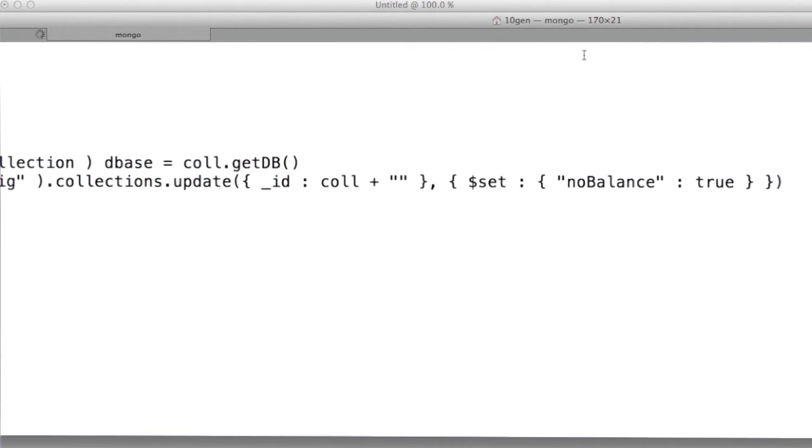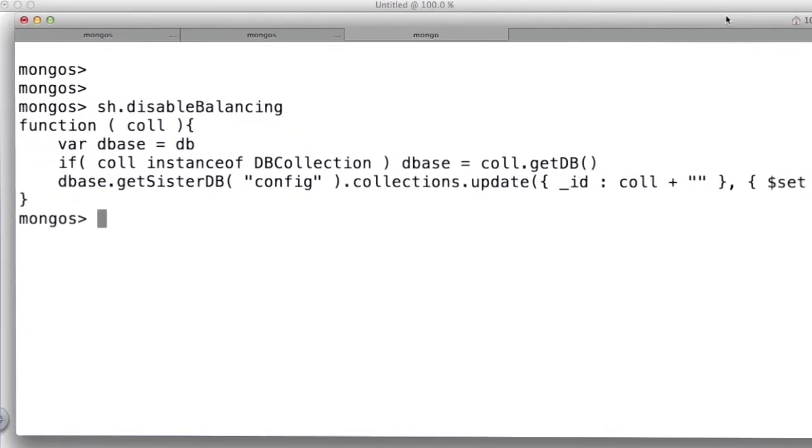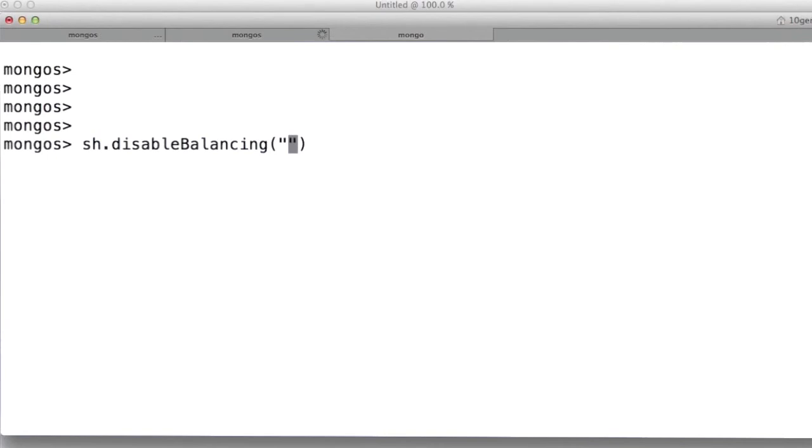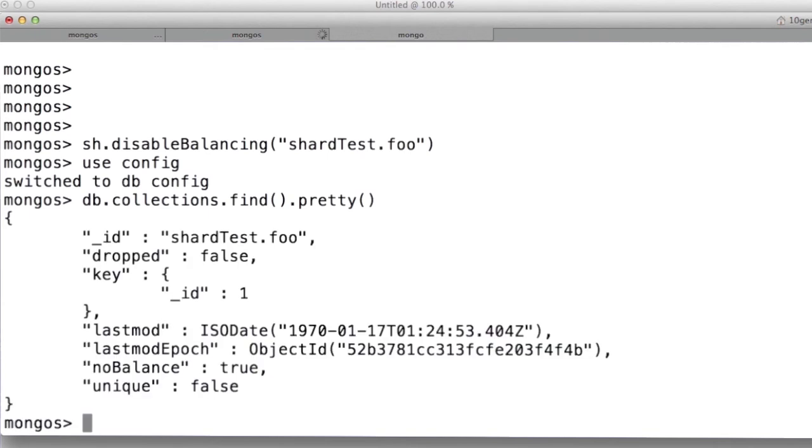Okay, so this depends on the actual collection that you're passing in yourself. So disableBalancing asks you to pass in the collection name, and actually the collection name is the fully qualified name. So you have to pass in the database.collection name, and we have just such a collection from our earlier testing. The database name was shardtest, and the collection name was foo. So if we do sh.disableBalancing shardtest.foo, go, and let's verify that that change has actually happened. We can see shardtest.foo now has this field added to it, noBalance true.